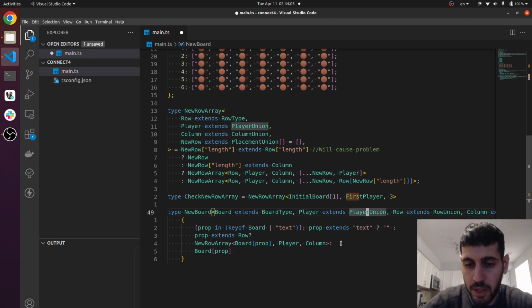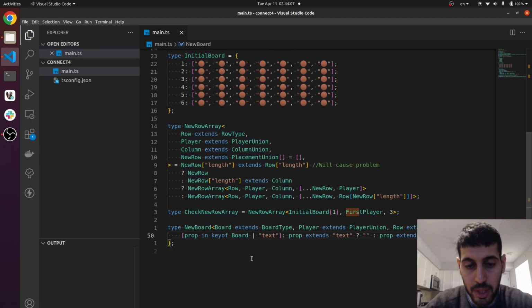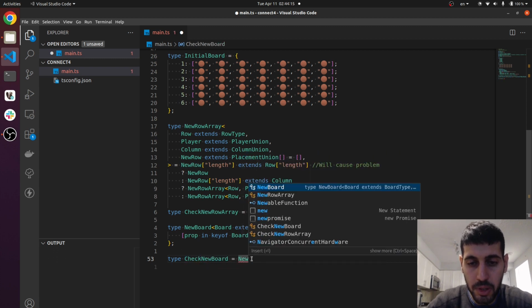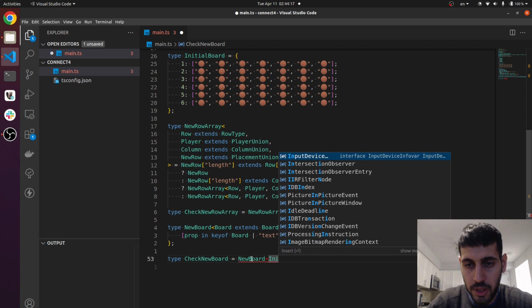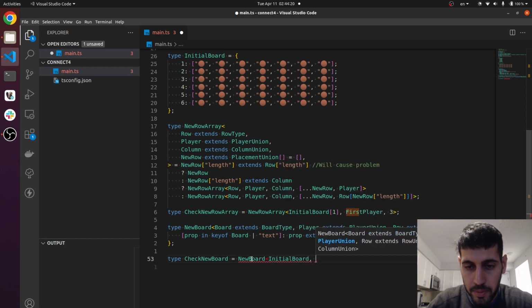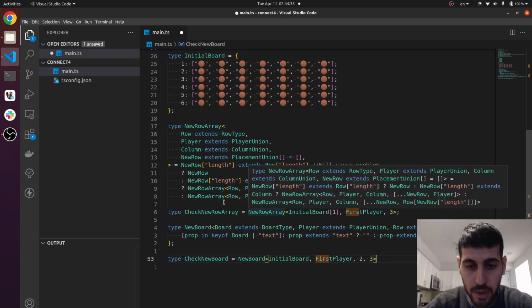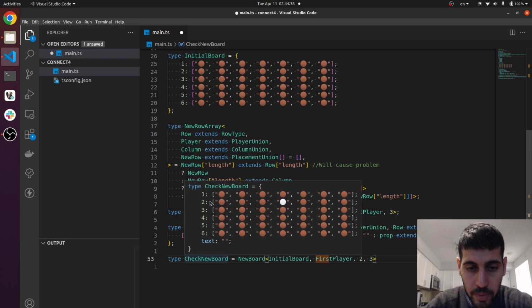Player union. Okay, cool. Now to test for this new board, I'll type check new board equals new board with initial board, with the first player at row number 2, and with the column, I just say column number 3. I need to see it. Cool. So it's 2, and since it's base 0, it's straight in the middle.